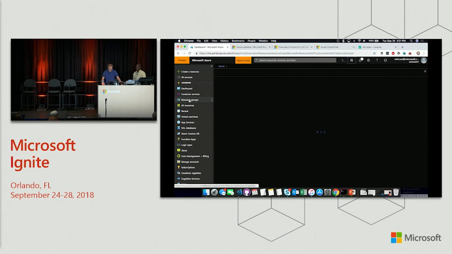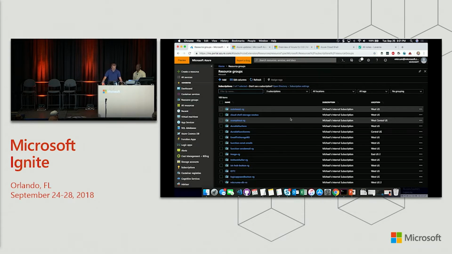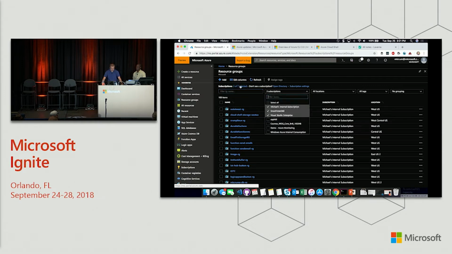So what traditionally happens is you're inside of the portal, you've got a ton of these things, and you probably go in here manually and you select, oh, that's Cecil's account. Oh, maybe I should add some stuff to that one.